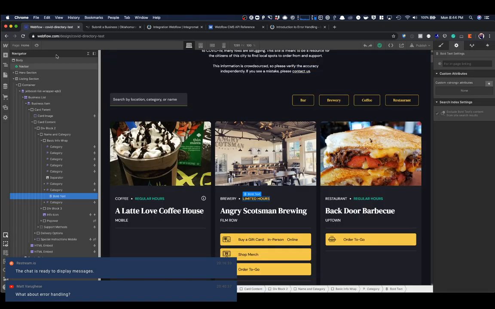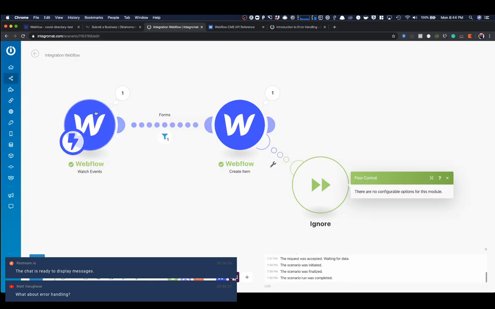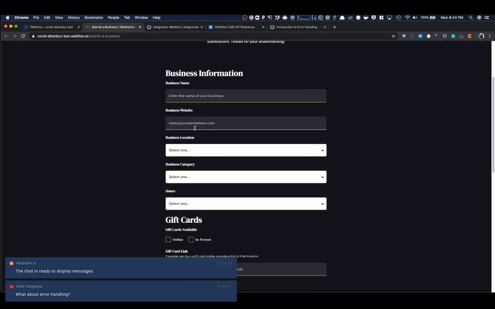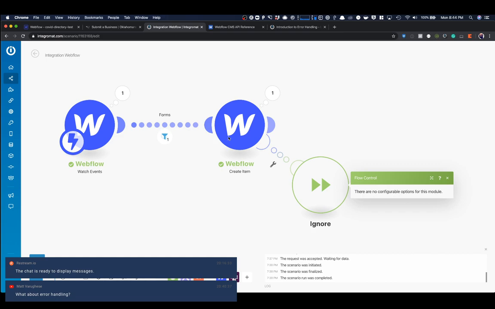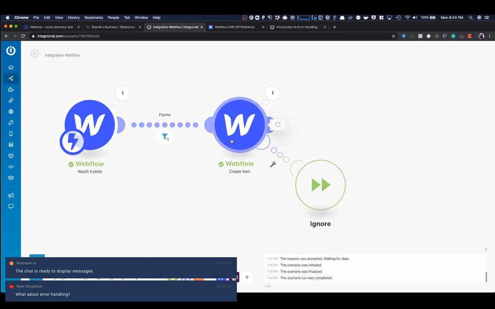Then once you've done that, you just need to create a scenario where we're watching events. It's a Webflow Watch Events, and we're doing form submissions. And then you need to have it running and go fill out your form once so you can pull in some of that data. And then we map all of that data over here. And then this lets us create a new item. So 2 modules. You can add an optional third if you wanted.